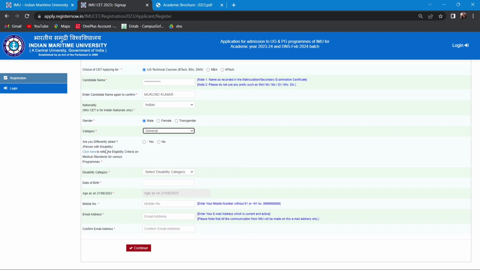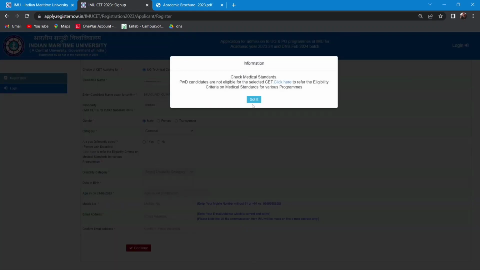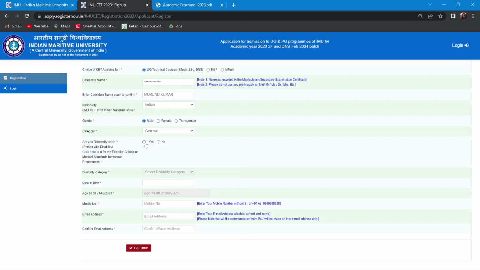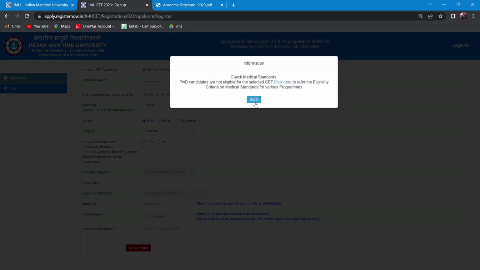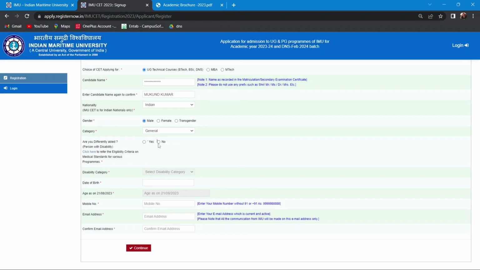Are you differentially able? That is, do you have some problem in the physical abilities? Some part of the body is missing, so just click on no, you're not. If you have clicked on yes, then this. Yeah. So you have to click on no.